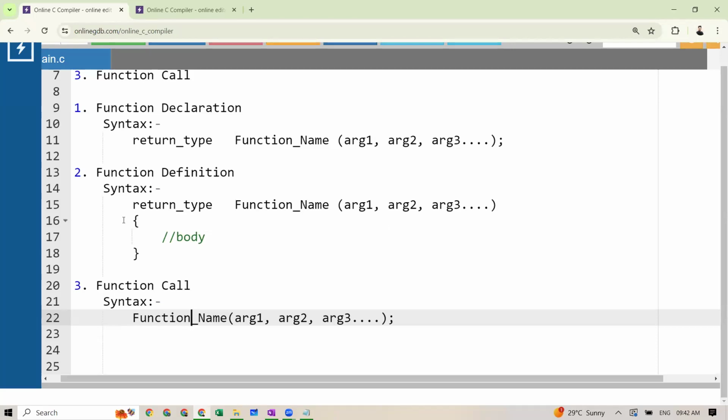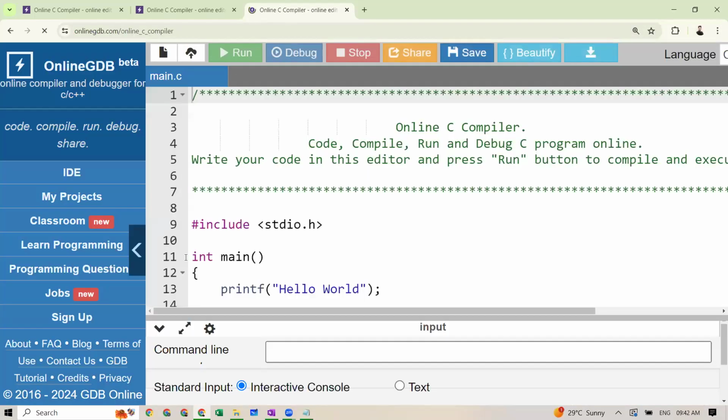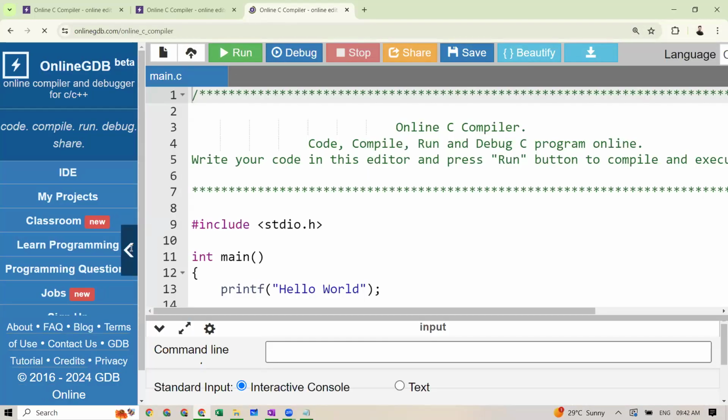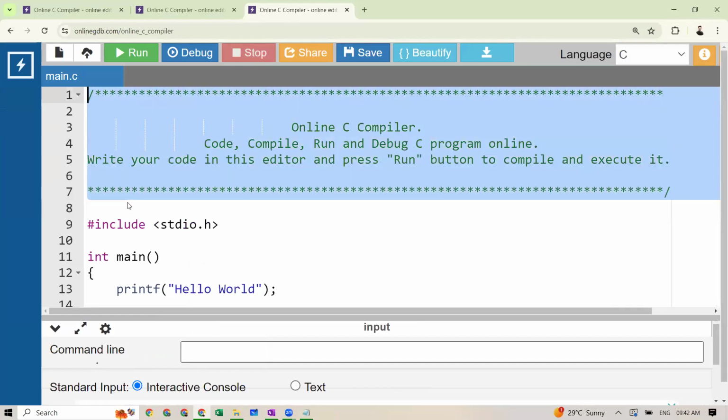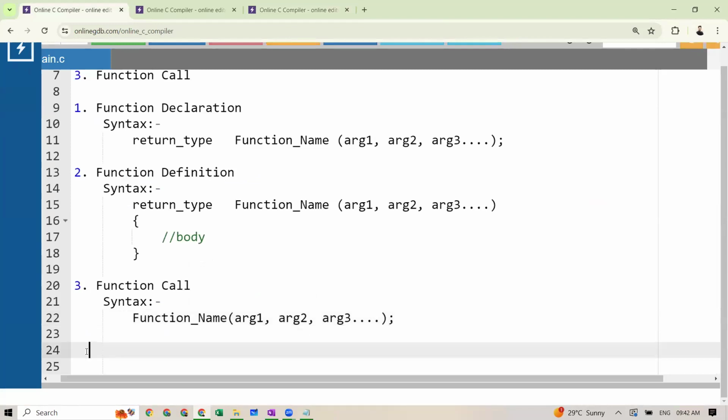Very good. Now let's understand how we write a code for this. How do we write it? Now there are two ways of writing a function. One is above the main, or base, let's say methods.